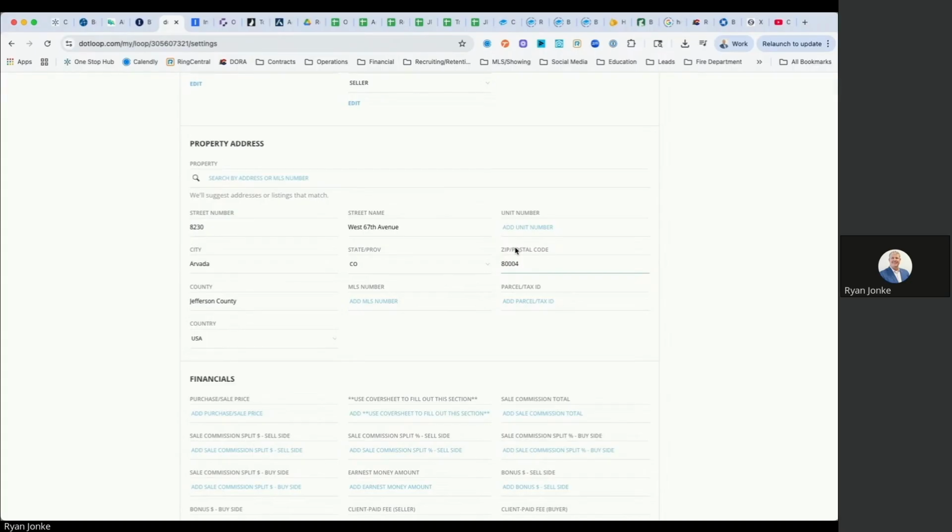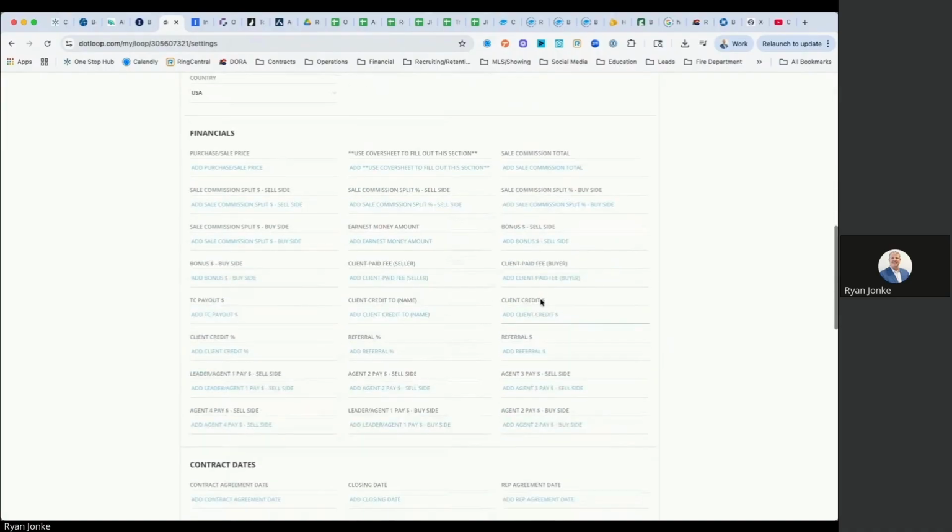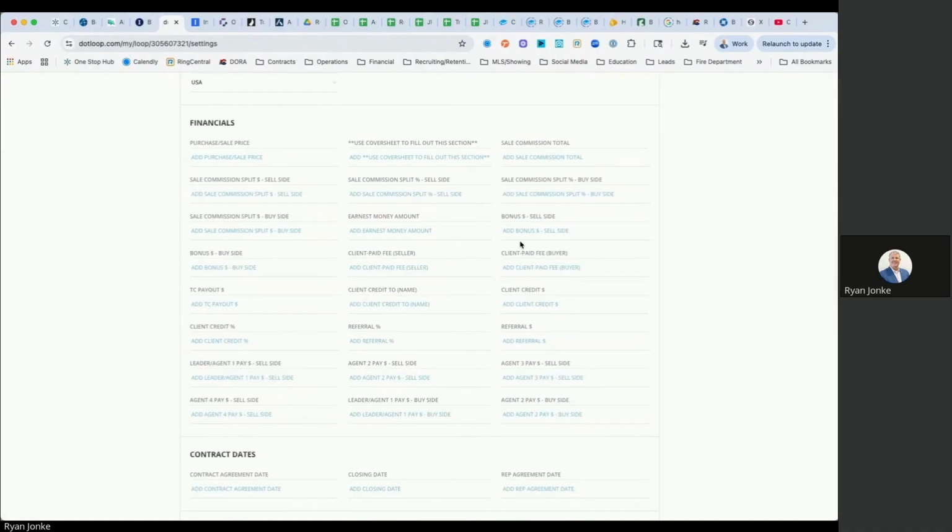And more importantly, if you're using dotloop as your contracts program, it's going to take a lot of this data and automatically put it in your contract. So make sure everything looks correct. The financial section will be the section that really converts your cover sheet into a CDA. So you want to make sure that everything in here is correct.